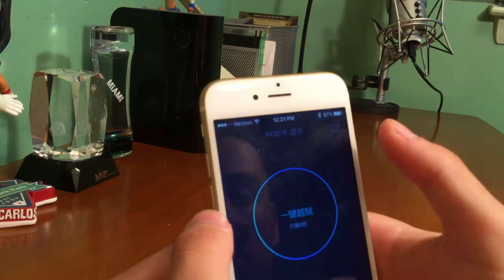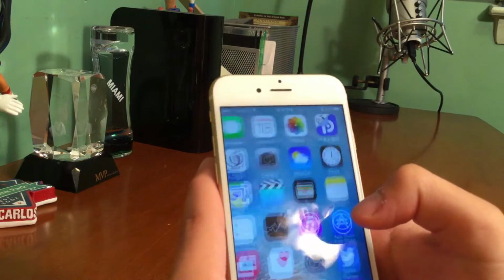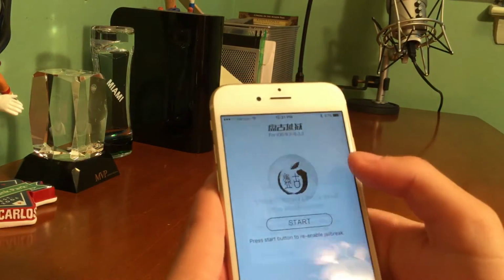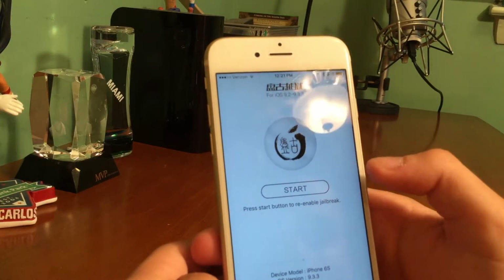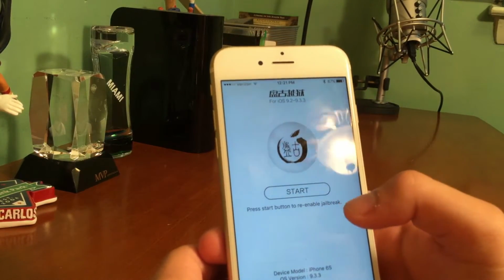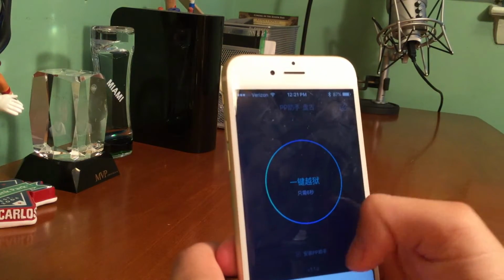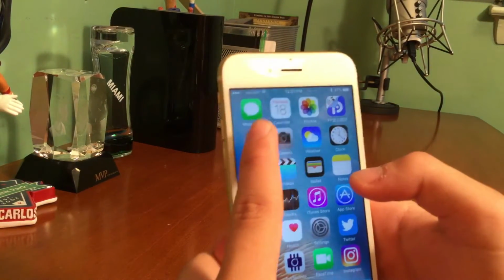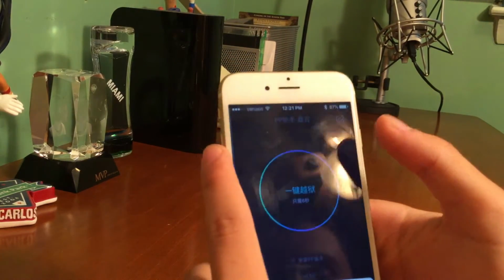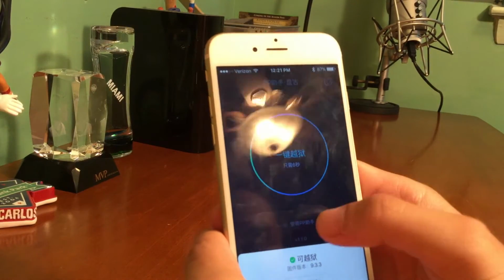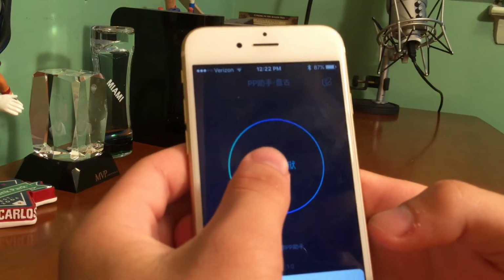But then when I opened up the Chinese version of the Pengu app, the initial one, you guys could see it works just fine. And I really couldn't figure out why that is. And then this happened, and it said Pengu would like to send you notifications, and it said press start button to re-enable jailbreak. The issue with that is that this device isn't jailbroken yet. So I don't know why it was showing that message. It should say to jailbreak the device instead of to re-enable the jailbreak, because I don't actually have a jailbreak on there yet.